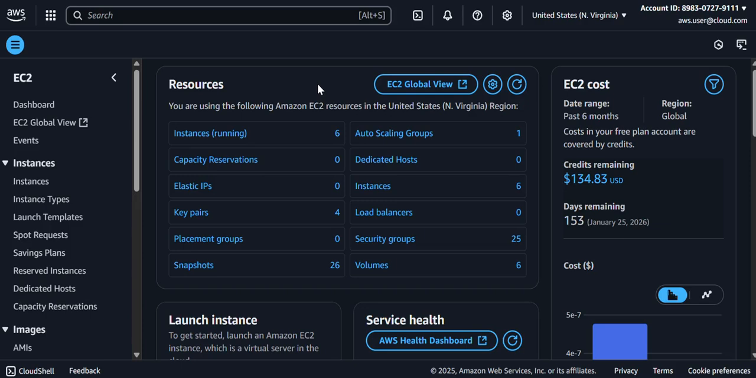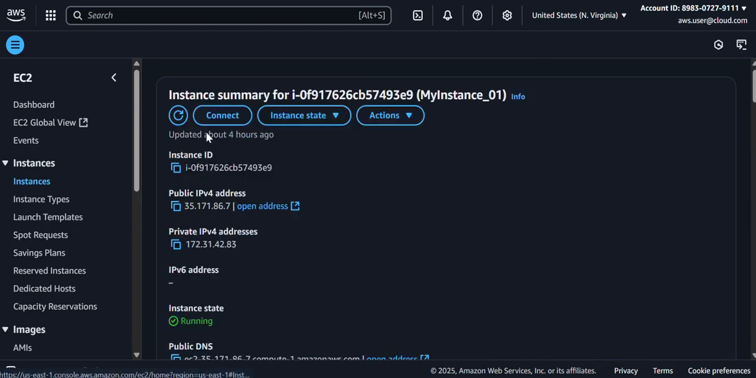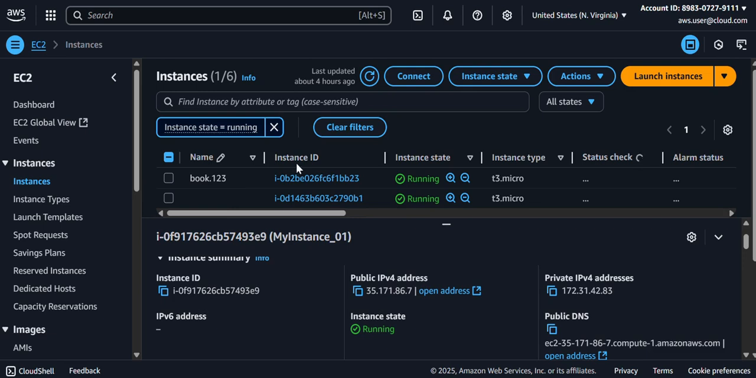Welcome to Cloud Codex. In this video, you will learn about EC2 and launch an EC2 instance. Before we dive into EC2, let's take a quick moment to understand what EC2 is.